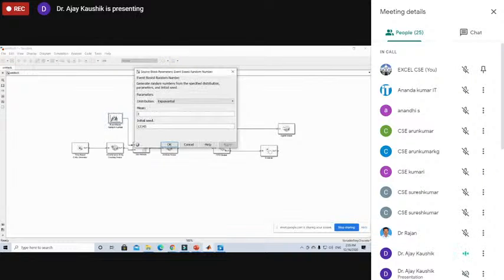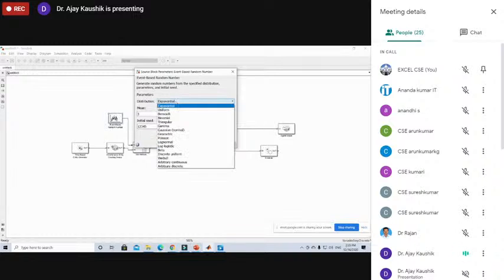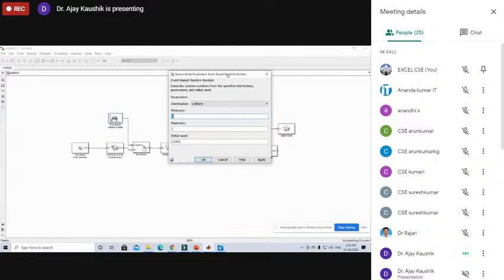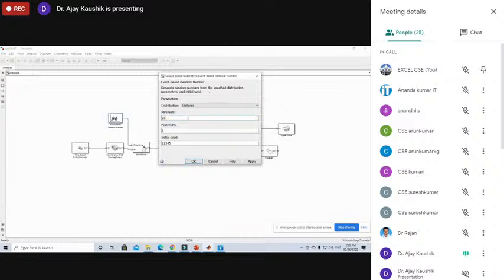I just double clicked it. Again, I want it to be uniform. Minimum value, say, I want to start from 20 passengers and I want to go until 60 passengers. Now, notice this. Its initial seed means the initial starting number. Say it's 1, 2, 3, 4, 5.